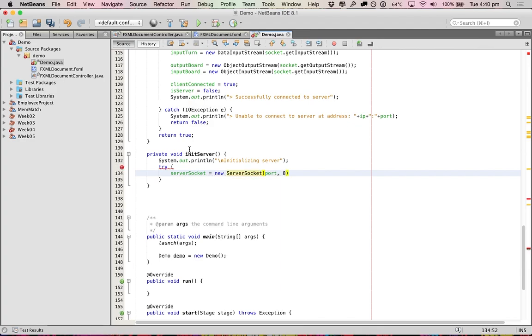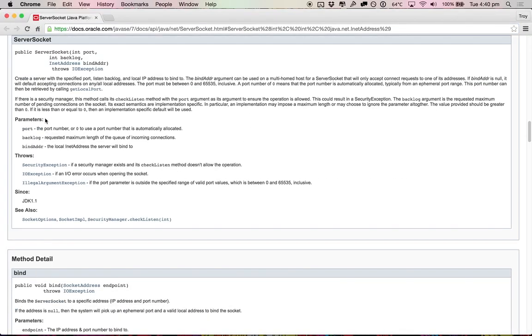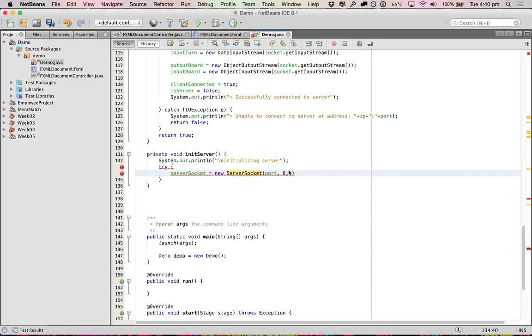Now this 8 is from memory. Let's read the Java docs super quick. It's the maximum length, sorry, of the queue of incoming connections. That's almost irrelevant for us, we just need one at a time. So we just set it as 8, it's pretty standard.